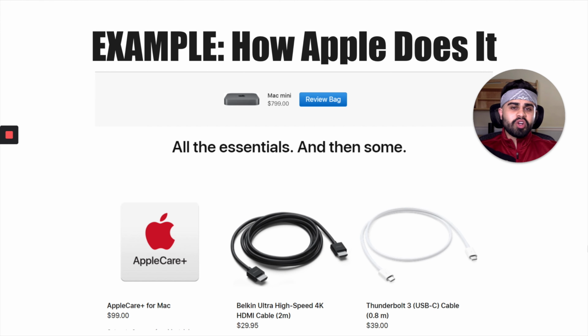This is just another quick example of how Apple does it. I know I gave you guys that iPhone 11 example, but this is something a little bit more concrete. So let's say you're checking out a Mac Mini from apple.com, okay? Right here it says to review your bag, and then it says all the essentials and then some. So it gives you the AppleCare+ for Mac option, to basically protect and secure your device.